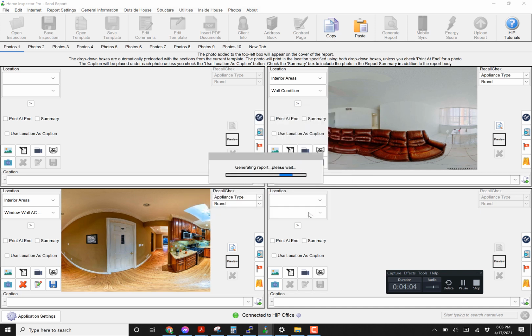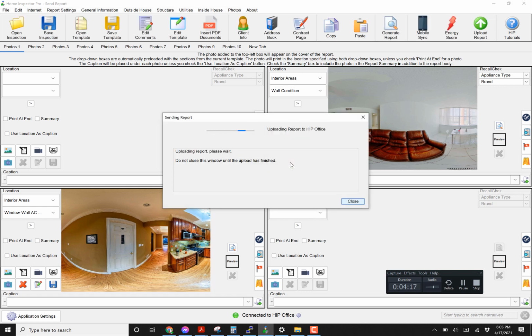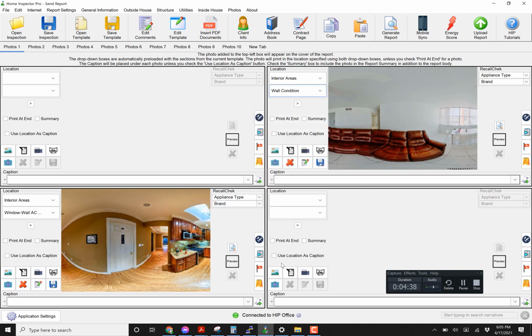It's going to generate the PDF first because it's sending the PDF and the web-based version of the report up to the cloud for the clients. Okay, the report has been successfully created. I'm now going to log into HIP Office to take a quick look at this report.